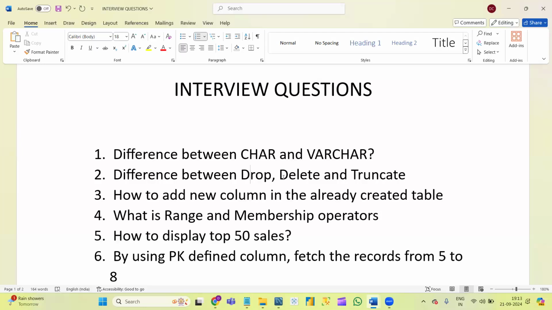Next, truncate. Truncate deletes the entire data, not the schema. Correct. Delete the entire data, not the schema. That means the structure it will keep as it is, but it deletes the data inside. Right? Pritesh, Satish, Sweta.